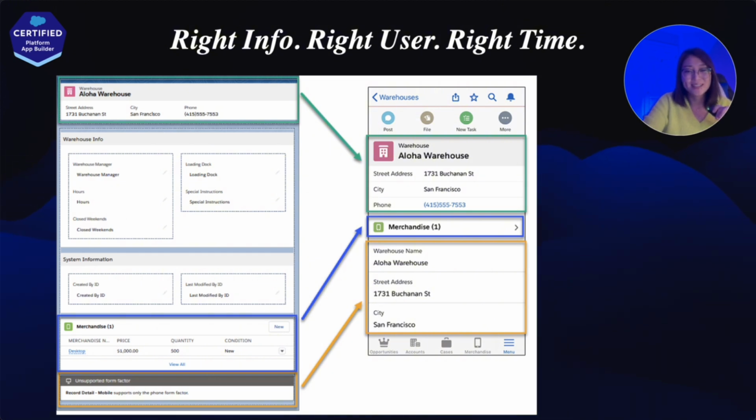Okay? And yeah, guys, that's all. If you understand dynamic forms and dynamic actions, you are no longer just building record pages. You're designing how people actually work in Salesforce.